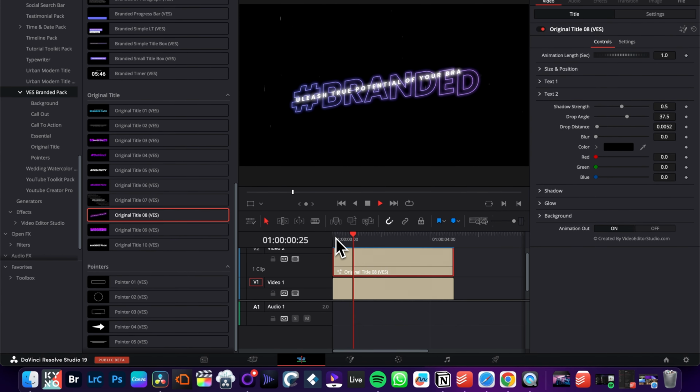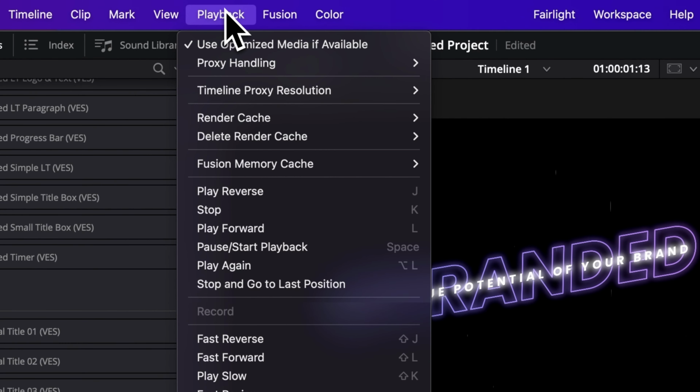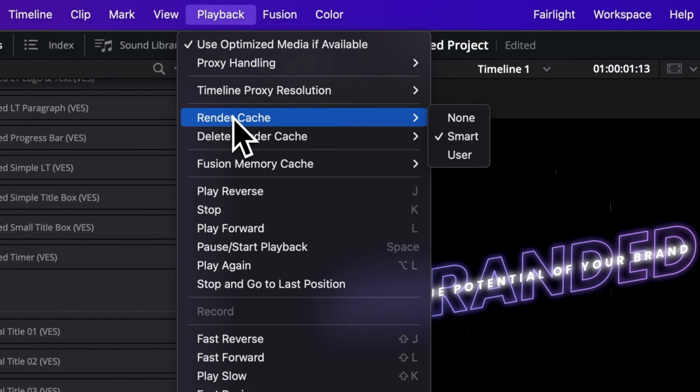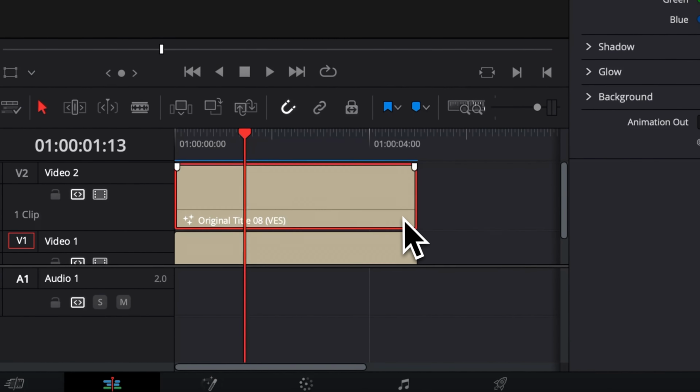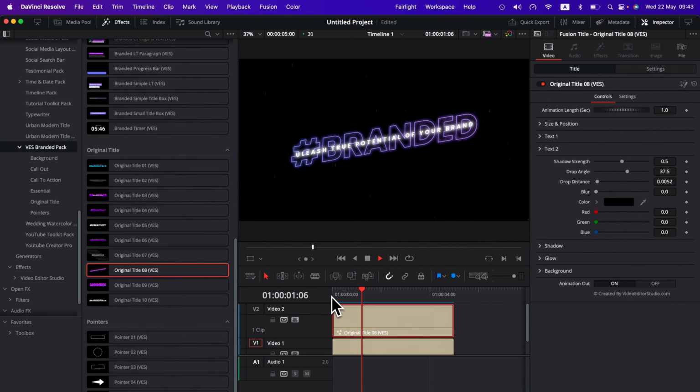Quick tip: in case you don't get real-time playback right here, just always make sure to go to playback here, run the cache, and make sure that it's in smart or user instead of none. That will basically bring up that bar right here that will switch from red to blue when the title is fully cached in, and that will allow you to play with real-time playback without having any drop frame issue.